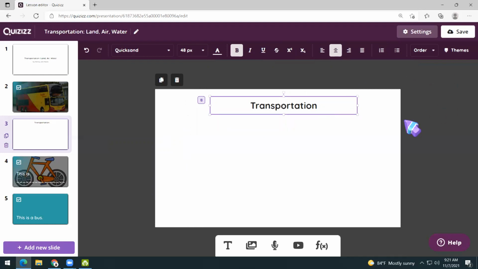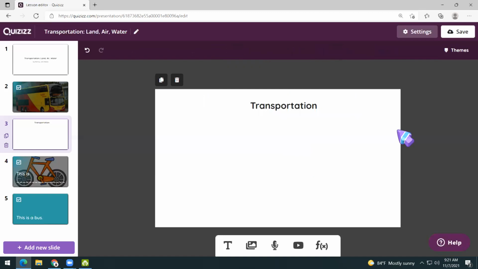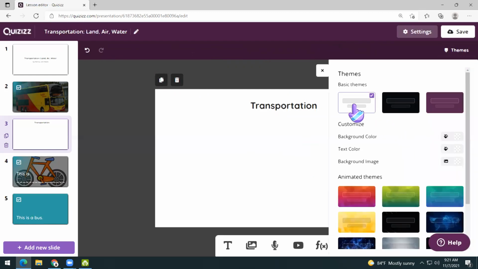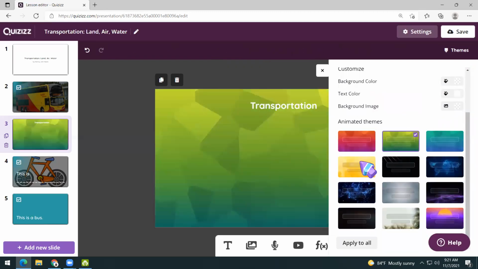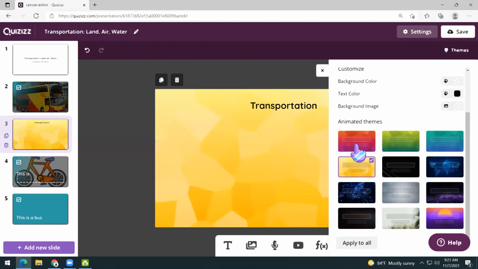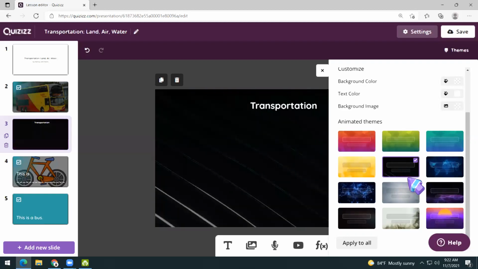Then in here, say for example, if you have a blank slide, you can go ahead and change the theme. If you don't want just plain white, click on themes. You will have the options to change the color of the background, the text color, add a background image, or you can use animated themes, just like this one. It's kind of moving, so it's nice to the eyes, right? There's a couple of options that you can choose from.